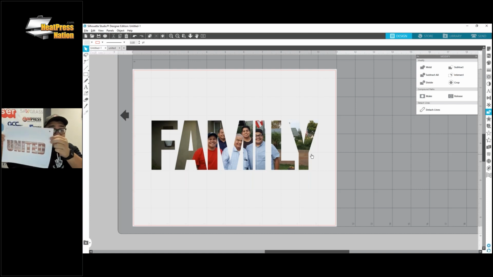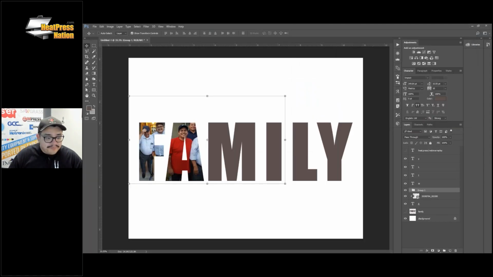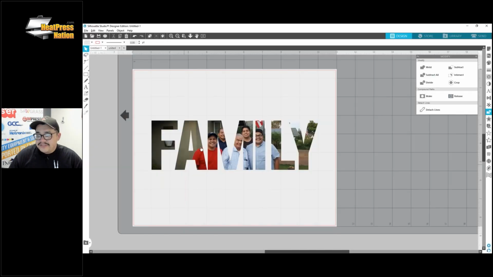That's okay. A pattern is way easier to position than a photograph. I'll tell you that right now. But there we go. Here, that's how you do it in Silhouette Studio. So today we've learned how to put letters and text in Photoshop, and now we know how to do letters and text in Silhouette Studio.